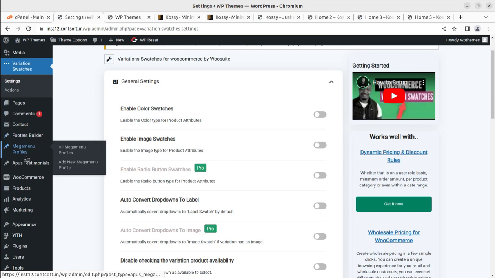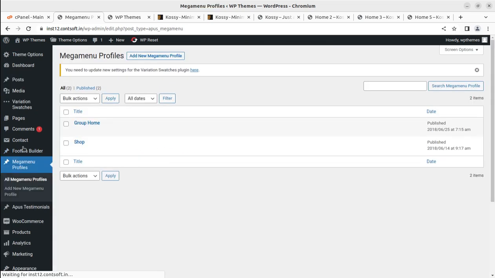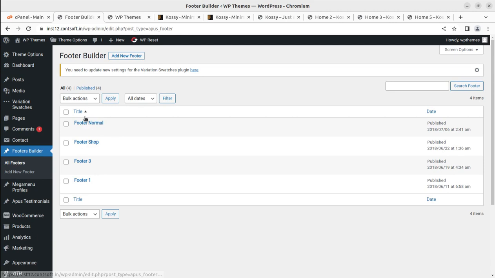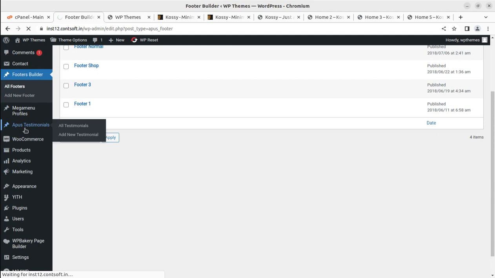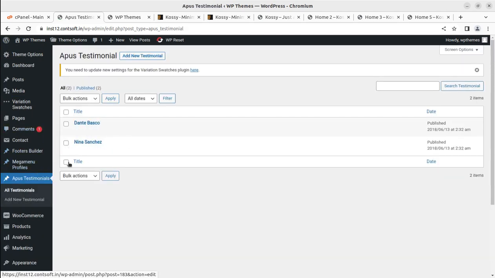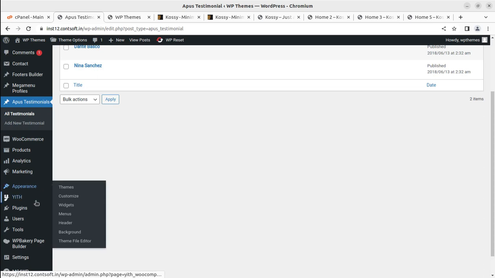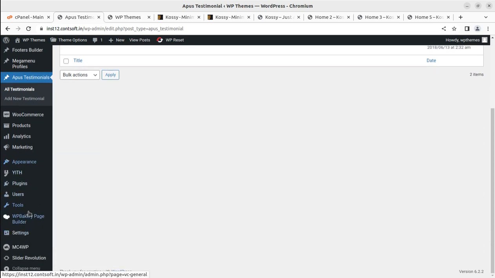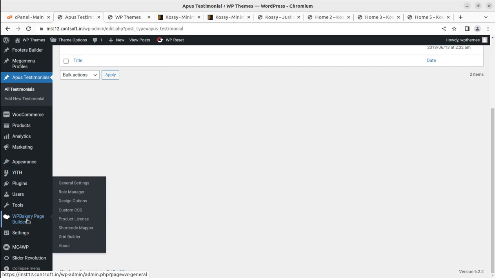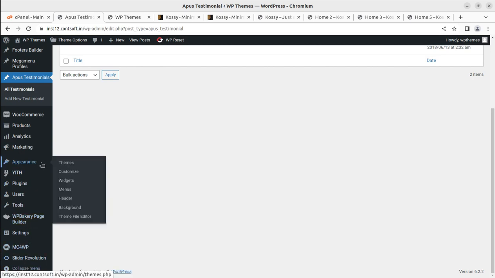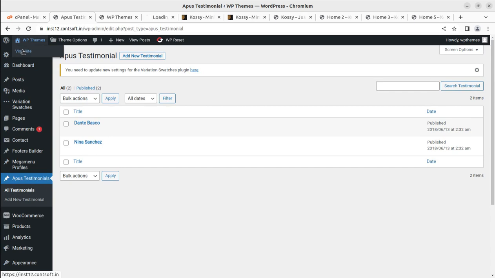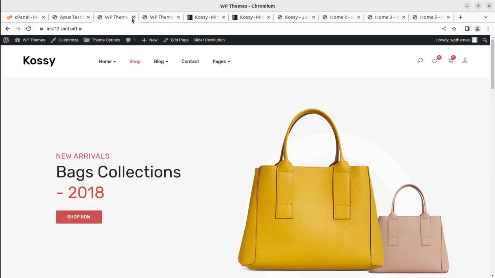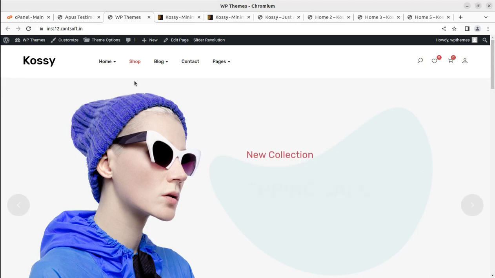Okay, so next I can see mega menu profiles is new, and this group home mega menu has been controlled from here. Footer builder is also an additional tab, so you have to control your footer part from this area. The testimonials part is here, and next I can see all things are as common as in WordPress, YITH for WooCommerce and WP Bakery Page Builder. This is Slider Revolution. So I can conclude that we can simply handle the website, and now I'm going to show you how you can edit the page contents.